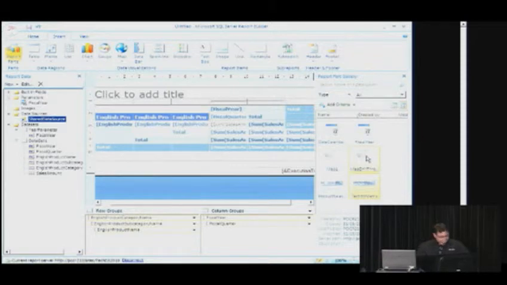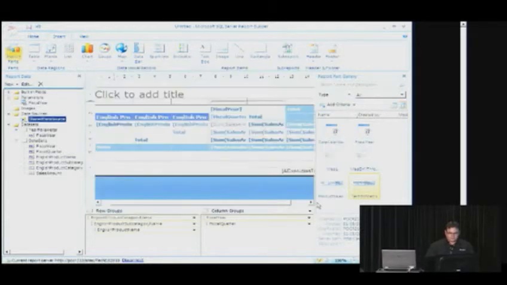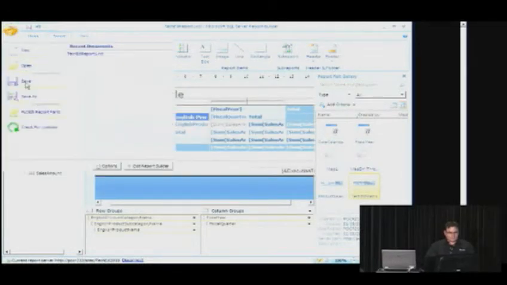The other thing, just checking on the time. So the other thing is, let's save this first and we'll put it in our report library, and we'll call this Ticket Report 1. No prizes for creativity. All right, and let's go back to a blank report.